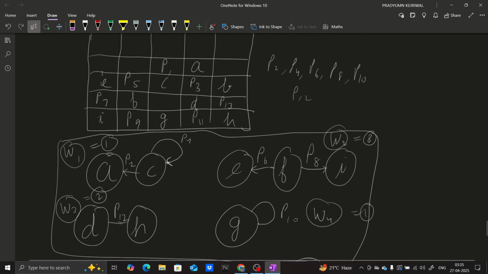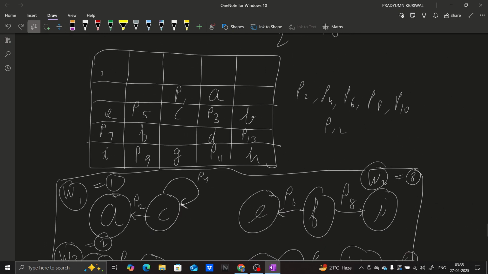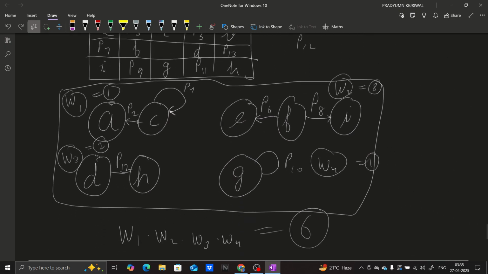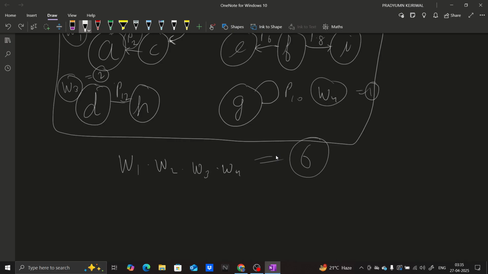Okay. So to fill this grid, there are in total 6 possible ways, and you can actually fill P6, P8, and P12 independently. And there's only one way to fill P2, P4, and P10. Okay. So, anyways, there are total 6 ways.